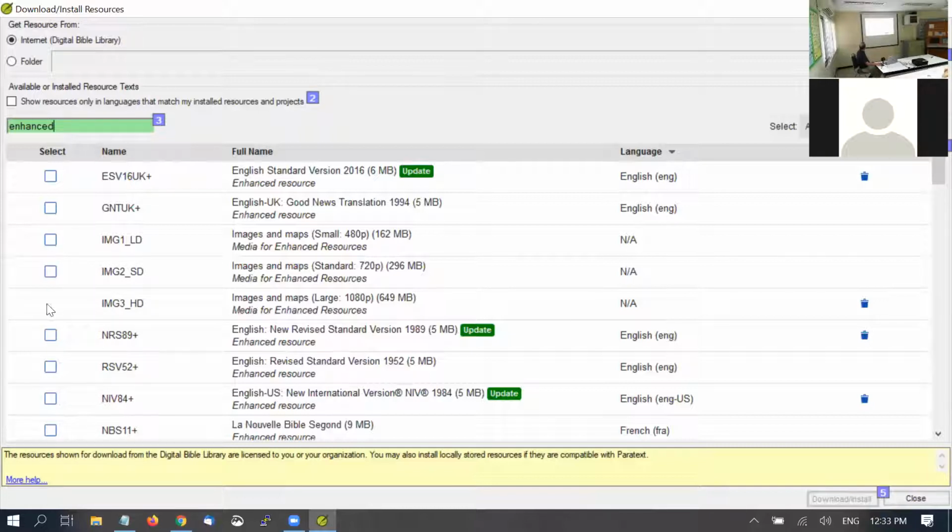So you'll have a box there also. You can just check that and download that one. But you need at least one of these three if you want to use the maps and images, if you want those available. So, but you only need one.